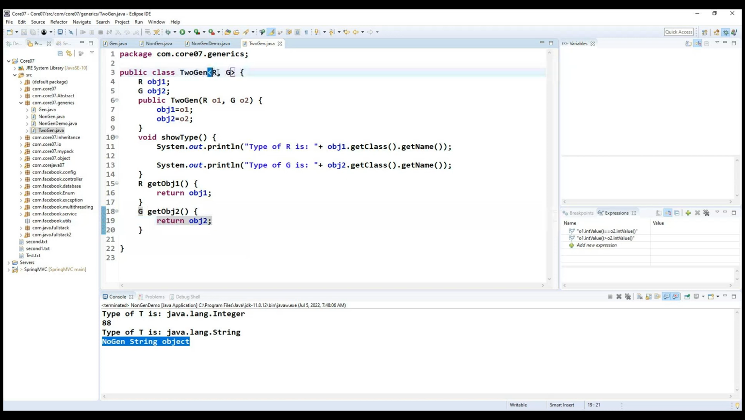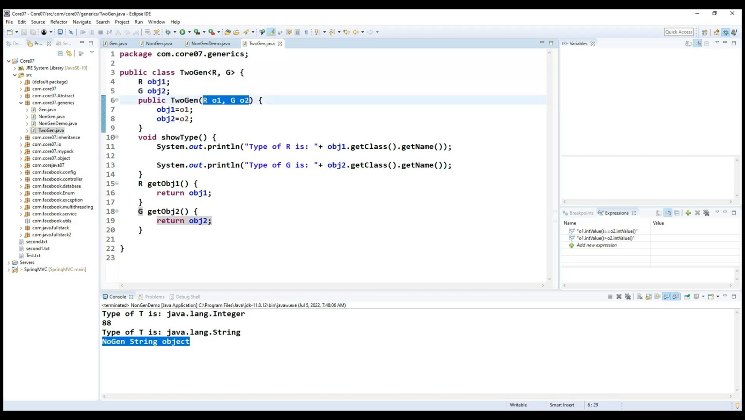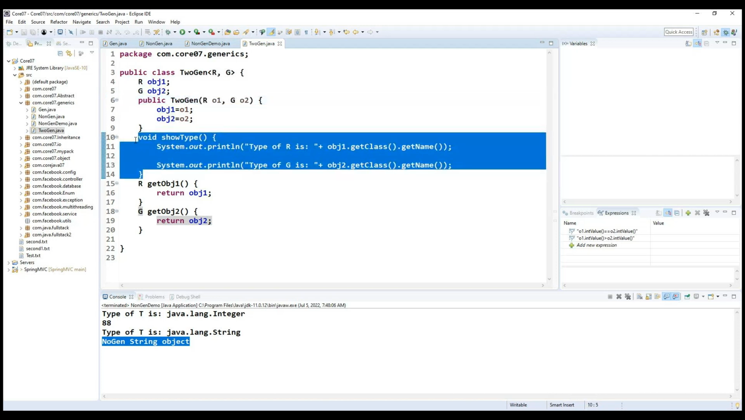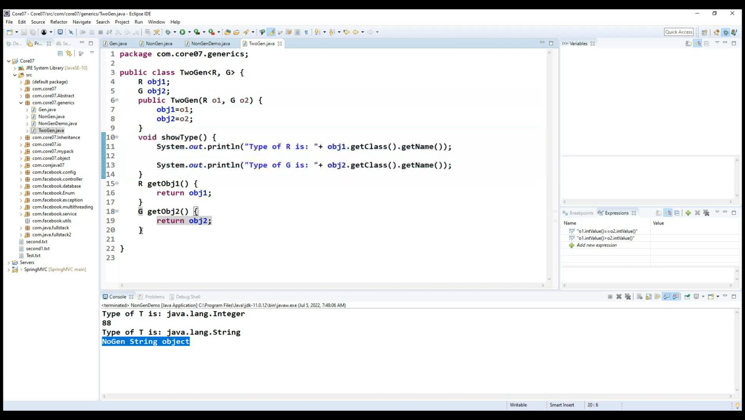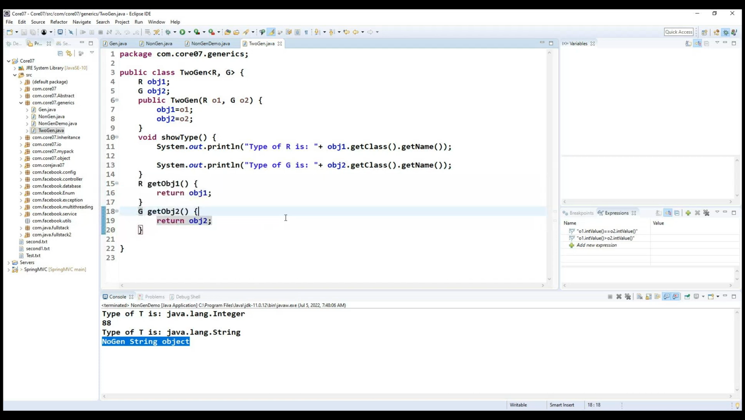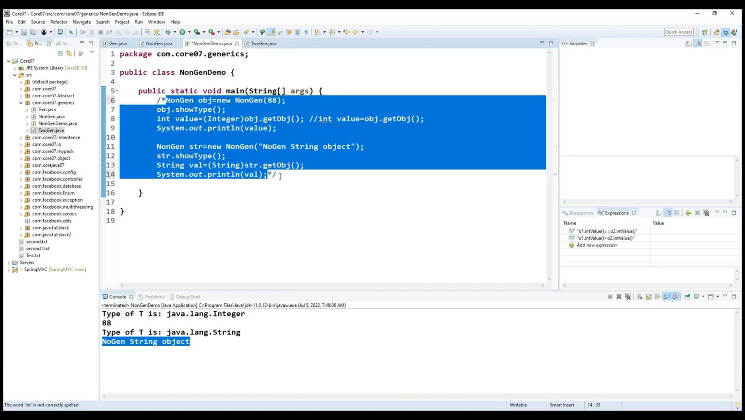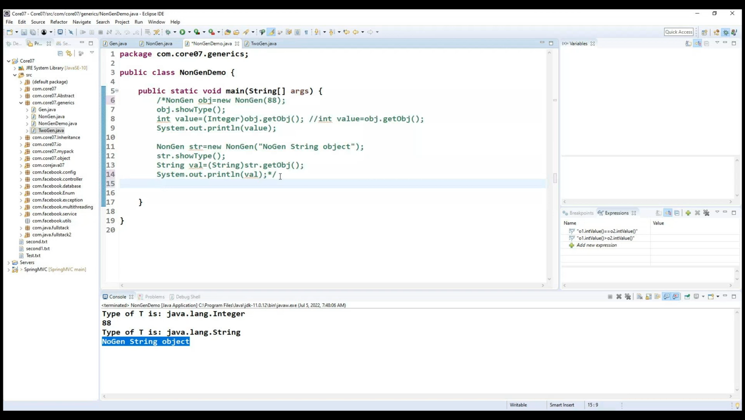Now observe carefully. We passed two parameters here, R comma G, where R is obj1 and G is obj2. So it is expecting two parameters. The two parameters I'm passing to the constructor, and later whenever I print showType, it will print this information, and finally I'm returning the appropriate object here. So I'm going to create an object inside this NonGenericDemo, the main class I'm using for the two-parameter example.